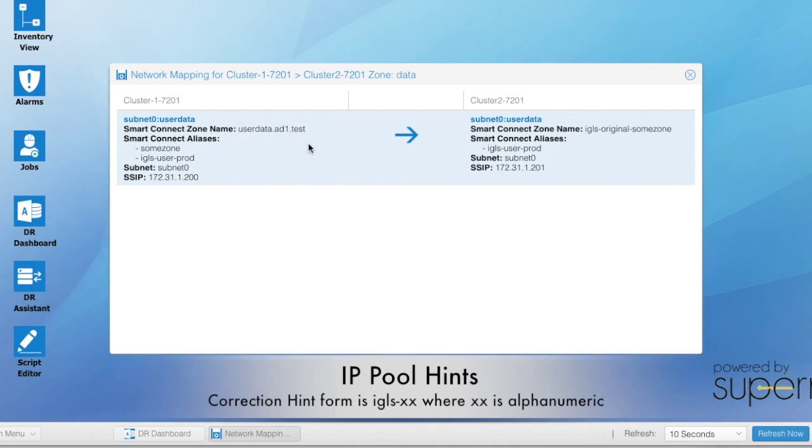So view map, we've simplified the way the hints are done. Hints are aliases on IP pools that map one from a source cluster to a target. You'll see here IGLS dash anything dash some description. The only mandatory part of the hint is dash IGLS dash some unique variable, number, character, and that's it. I've added the extra dash and a description, which is optional. We also simplified it. They're mirrors. Whatever you do on IP pool on production, it's the exact same hint on the target. So we match up IGLS-user, IGLS-user, and that creates the mapping.